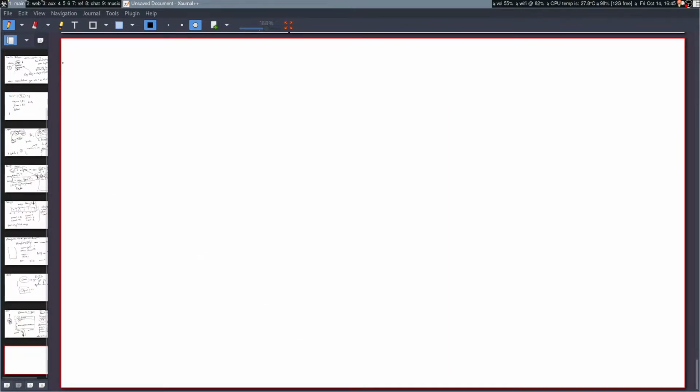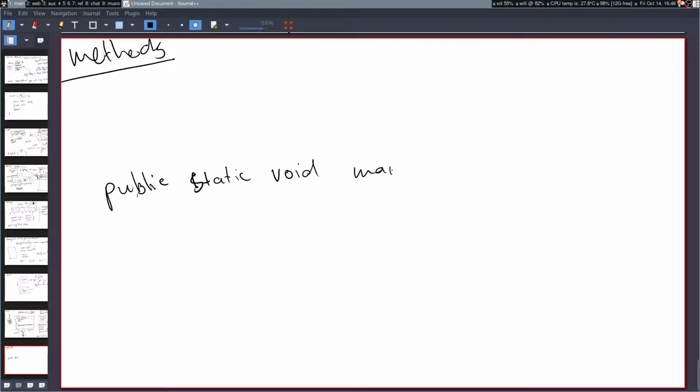So with methods, you have the access modifier. So let's do our classic, we'll start over here: public void main. Okay. So you should hopefully be familiar with this. Okay. So this is a method.